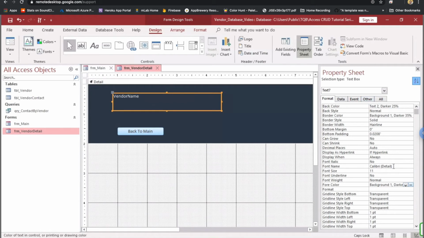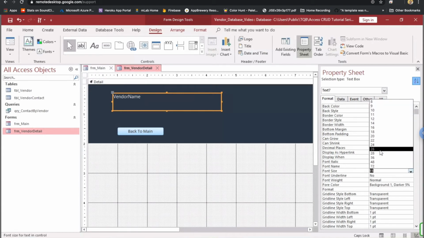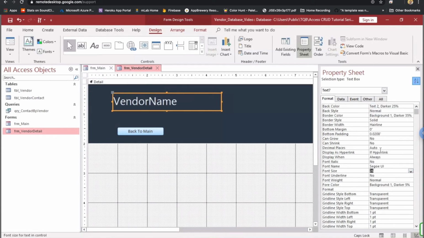I need to change my font. And then I need to change the font size to be bigger. I think we're going to go somewhere around 26. That looks good. Maybe 28. Again, this is all suggestion. You can do what you want if you're following along. This is just kind of how I like to format things out.